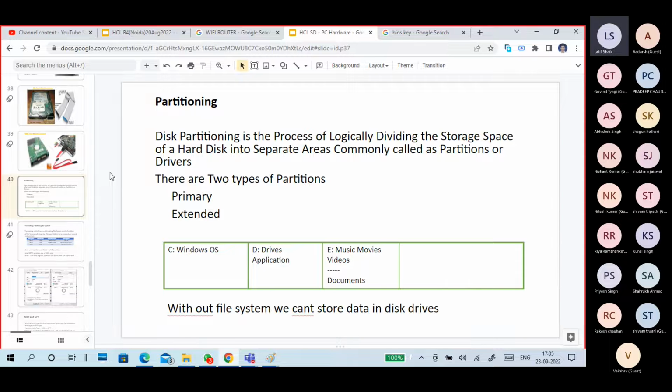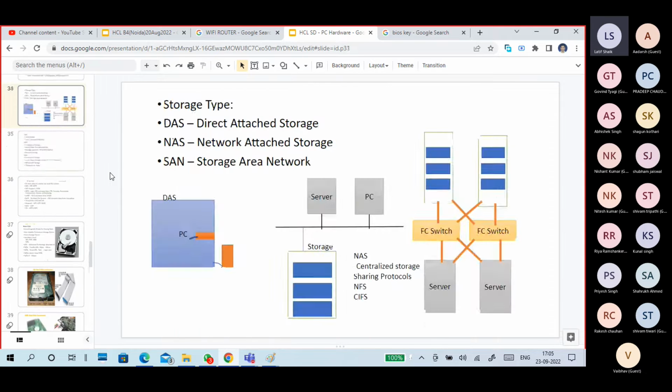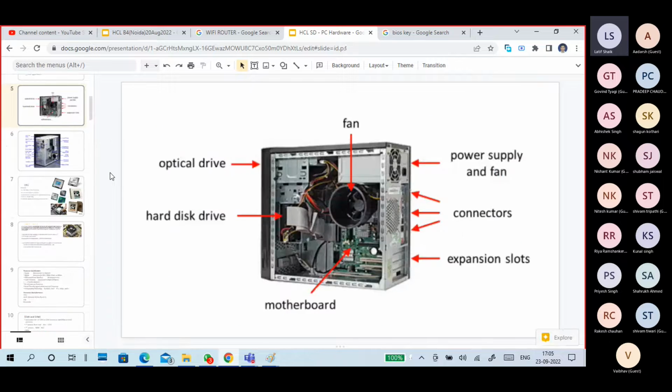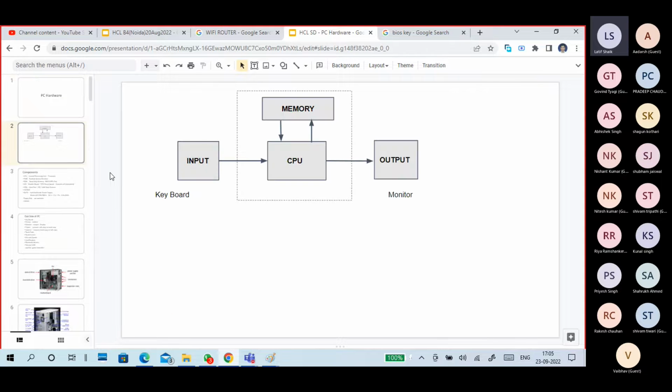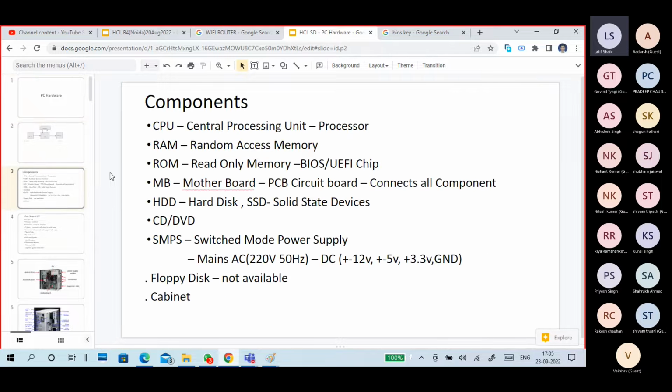These are the main components, guys. So what are the components? Again, the storage part is different. So when you have a hard disk, then you must also know about SSDs. We discussed CPU, RAM, ROM, motherboard, hard disk, SSD. What is the difference between hard disk and SSD?